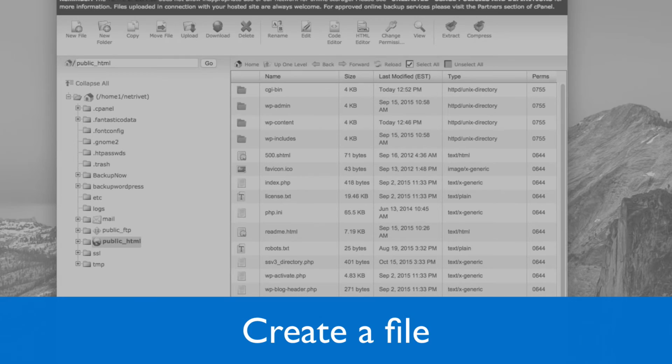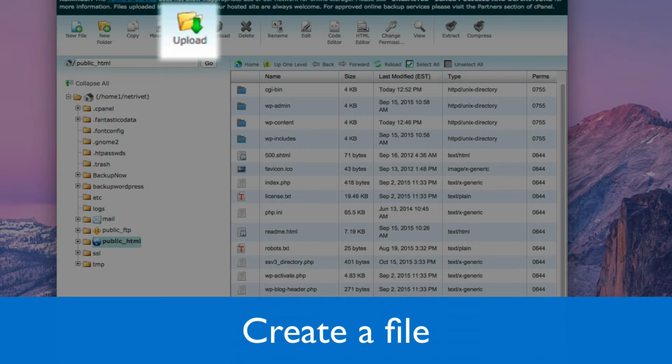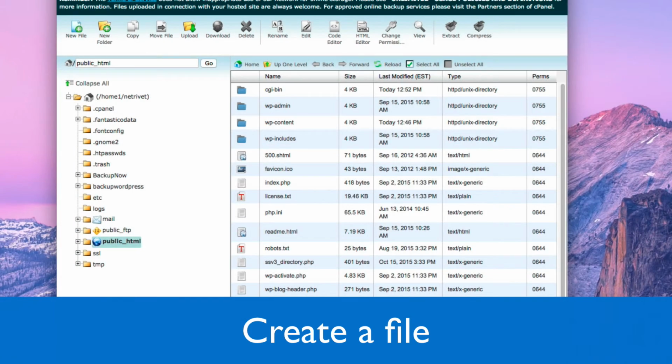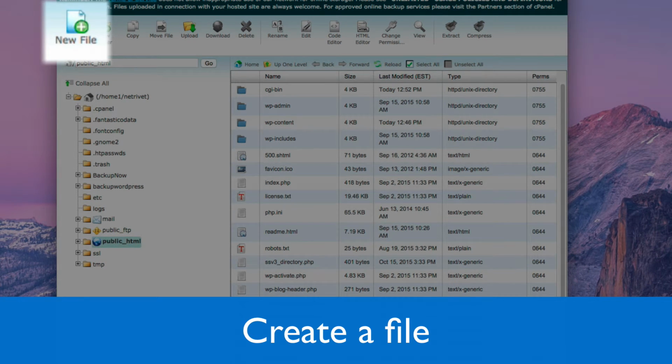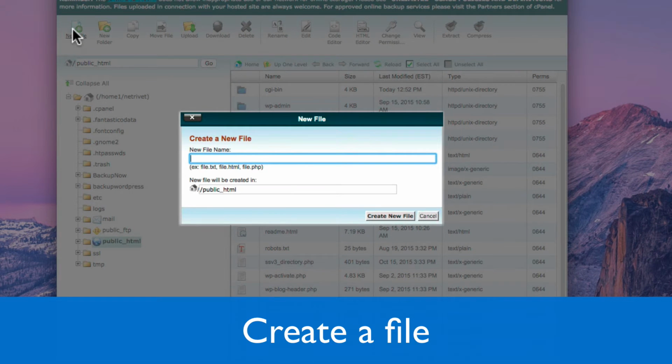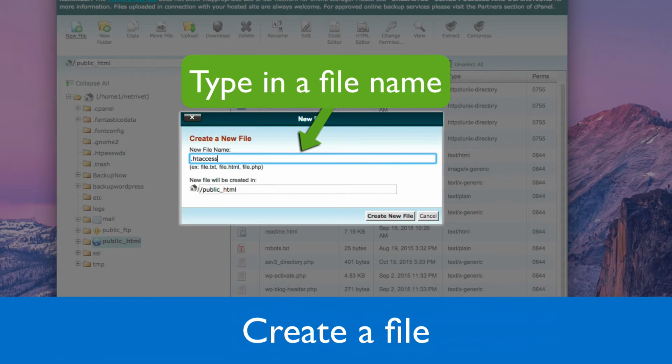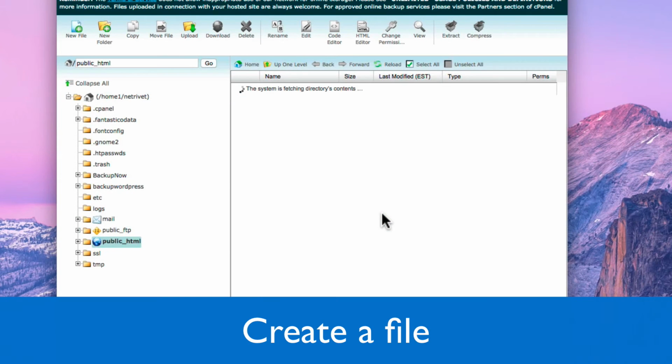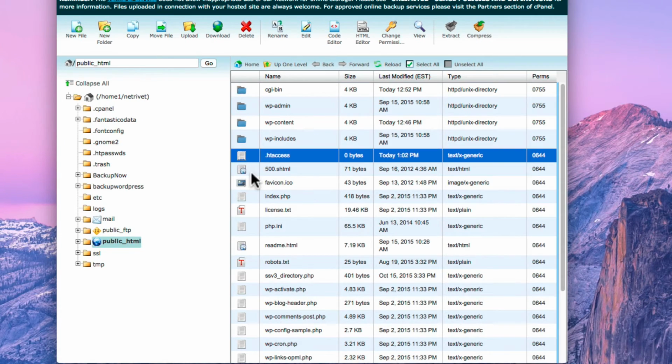Sometimes you need to create a file. You can upload a file you already have with the Upload button, but this New File button can be used to make an empty file. I'll create an htaccess file, which WordPress uses with its permalinks feature. After typing in the file name, I click, and there it is.